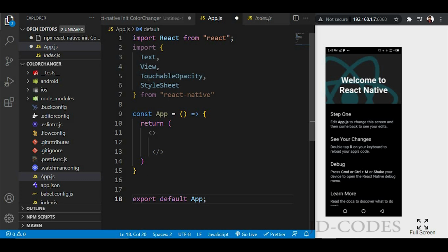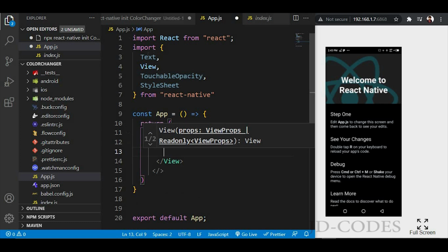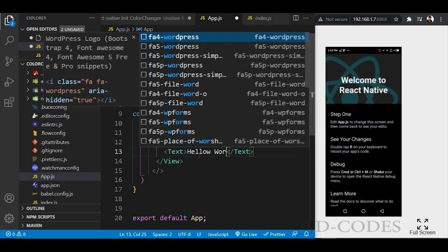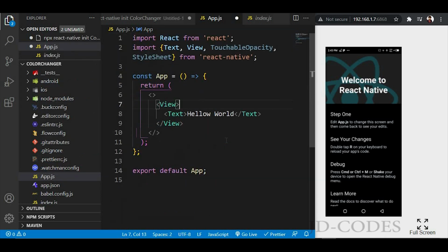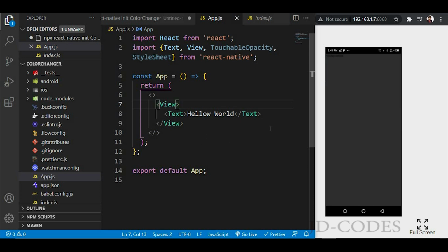Okay, now using this View, I am going to create a layout. Then I'll copy this Text. I'm writing Hello World. If you save it, you can see the changes on my mobile screen. Yes, I hope you can see this Hello World.